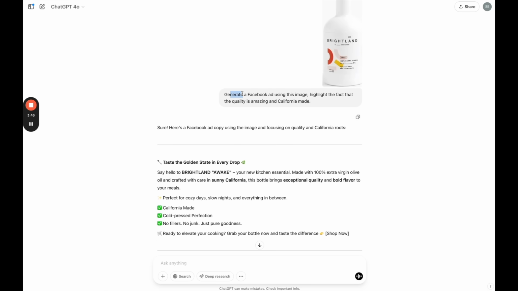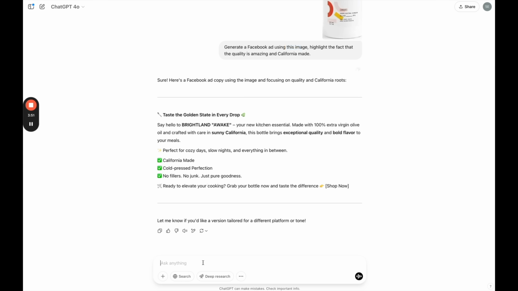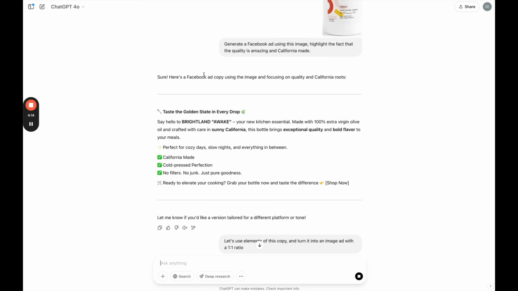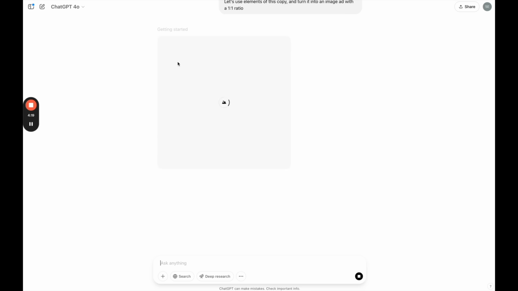So probably because I said generate a Facebook ad using the image, it doesn't know that I want an image. So what I'm going to say is, let's use elements of this copy and turn it into an image ad with a 1-by-1 ratio. So you kind of have to prompt it specifically to generate an image. But this could be helpful because it has some context that it came up with for copy. So now it's getting started.